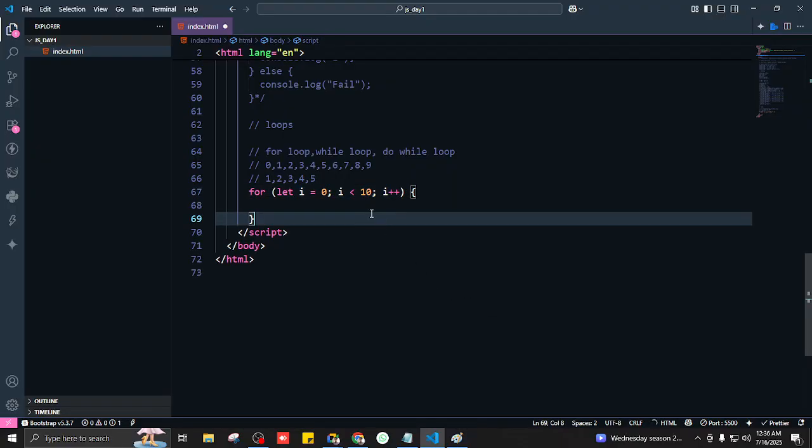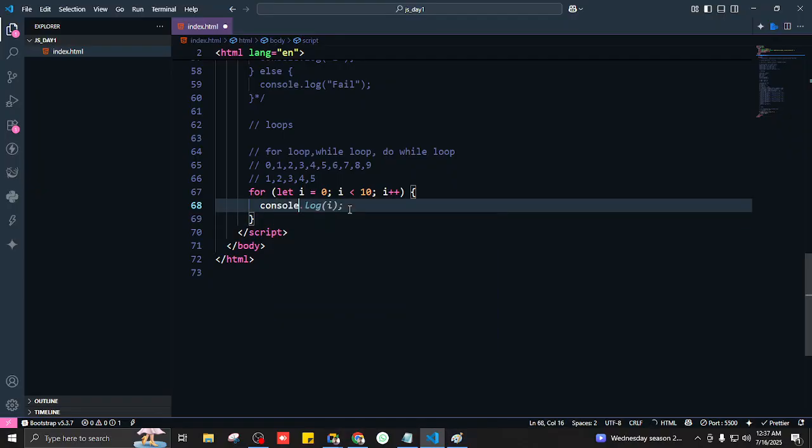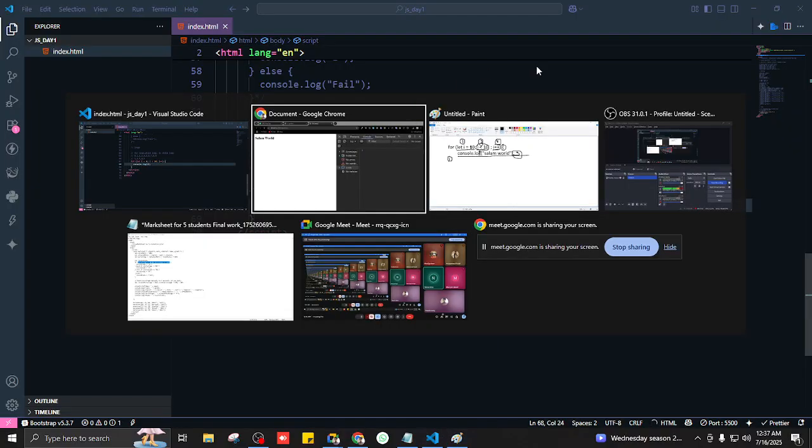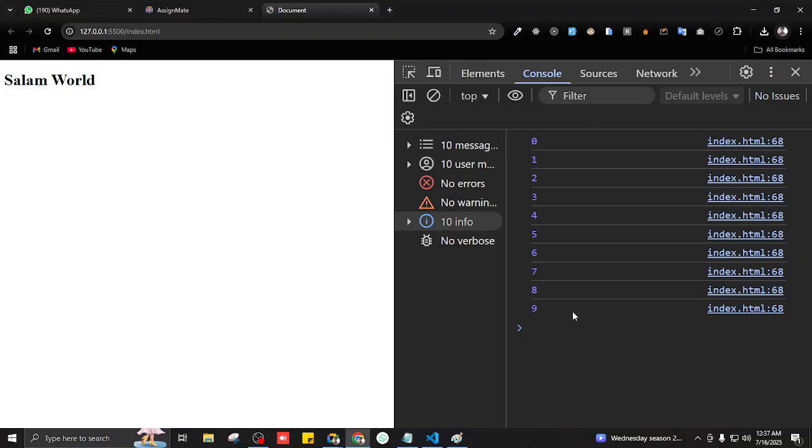What should I do? What is being changed again and again? Very good, it's I. So we can just console.log I. So we have counting from 0 up to 9. But what I want to do is print counting from 1 to 10. Like it should start from 1 and end at 10.